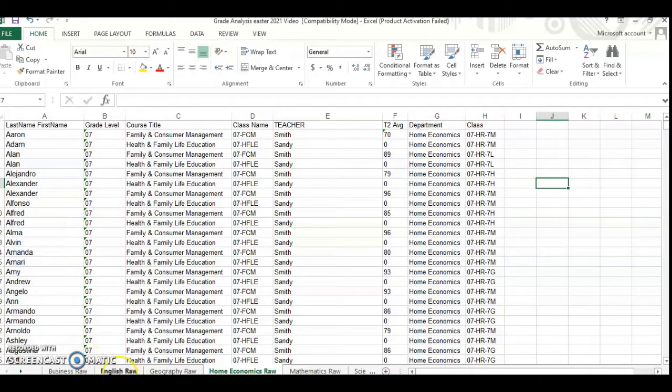But you know, you have different departments, business, English, geography. So I'm going to do home economics because I'm a home economics teacher. So I'm going to stick with what I know, right? So these are some data that I actually typed: some girls' names, boys' names, some random teachers, subjects. So we actually have some headings.